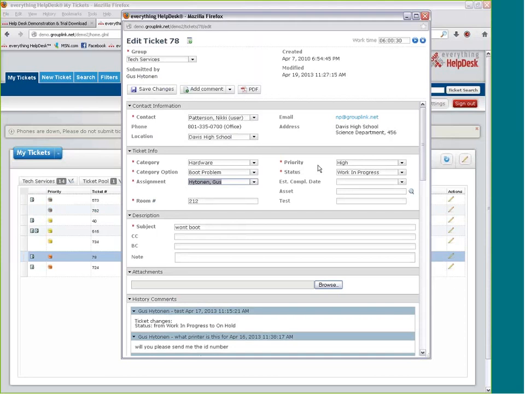I'm going to finish up more along the lines of some of the managerial things that we can do. Updating a ticket, very easy, as I've just gone through. I mean, I could change the status, the priority. Once again, these lists are configured by you. Very easy to come in and update this.